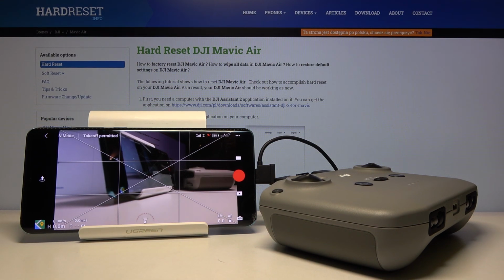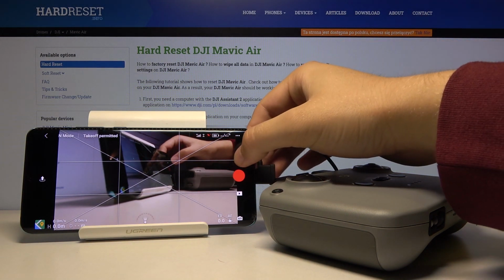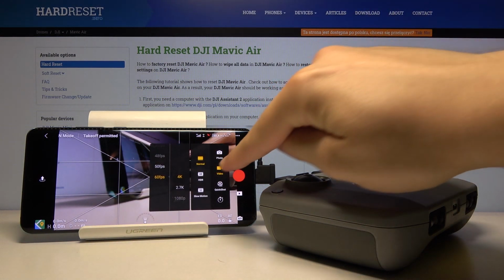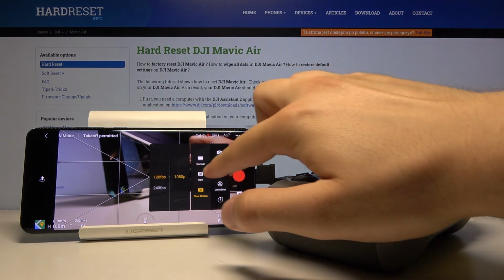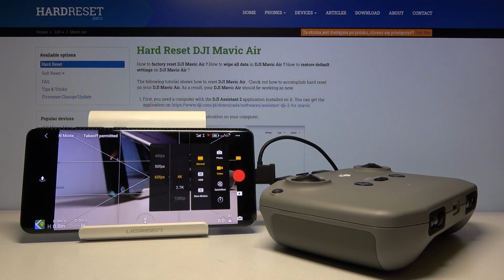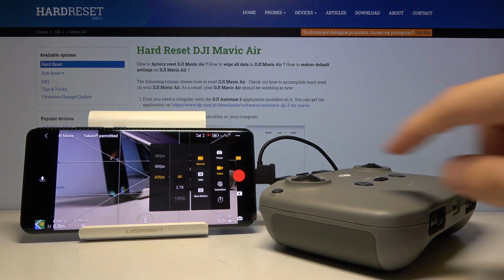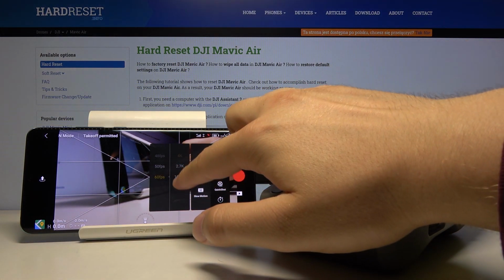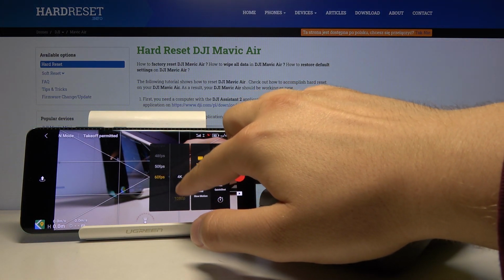If you want to change the video resolution of your DJI device, you have to be connected to the application for sure. Then, when you are on this screen, tap right here and pick the video, and right now tap on Normal, because right here we also have the slow motion. You have to pick one of your favorite resolutions.